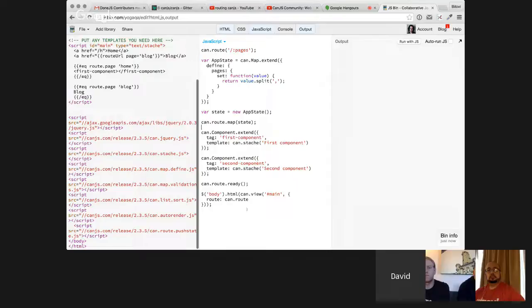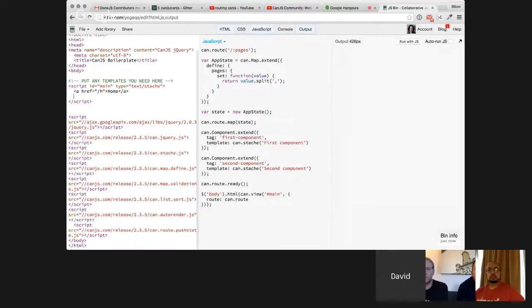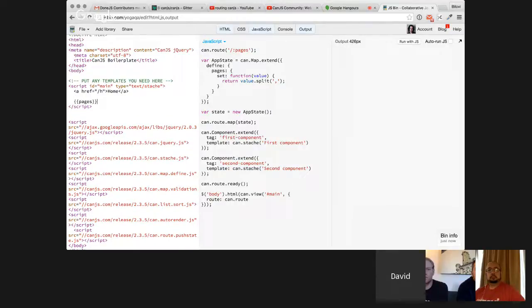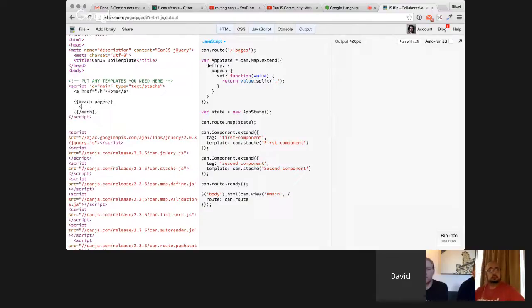And then we could say, what's a good way to do this? All right, here. So first we're going to print out pages. No, we got to iterate over pages because that's an array. And then we print out the current page. And then if you have a URL that kind of looks like 1, 2, 3, it should show us.